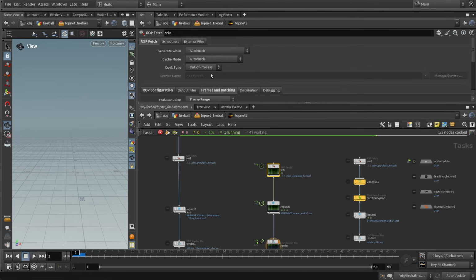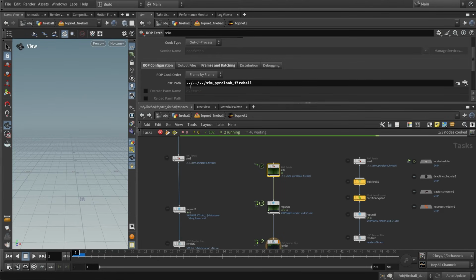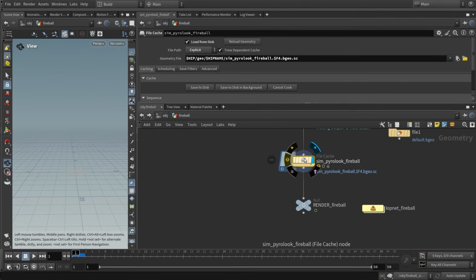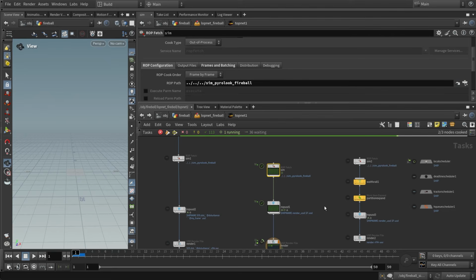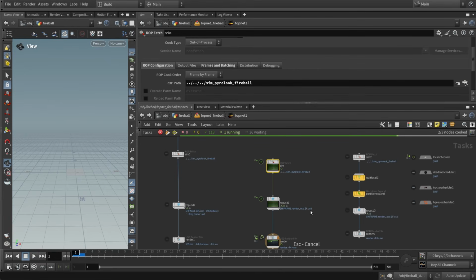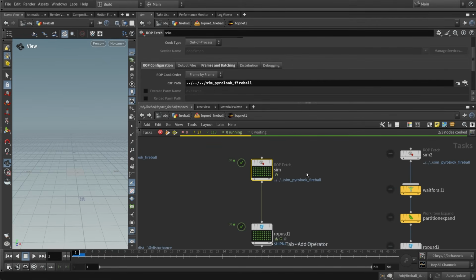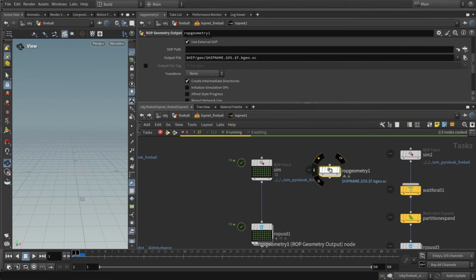So the first node here is a ROP fetch, and it's pointing at a file cache node that I have in my SOP network that's basically being used to write my volumes to disk. So this isn't the only way of doing this. I'm just going to escape and stop my render. You can use a ROP geometry output node and point it at a specific SOP.